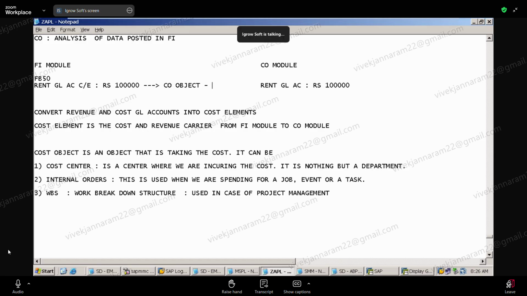What is the difference between a cost object and a cost center? Cost center is one type of cost object. You don't create a cost object. There is nothing like that. It is a common, general word to refer to any of them. You will create a cost center, internal order, or WBS, but you don't create a cost object. When it is asking, you can give any one of them.